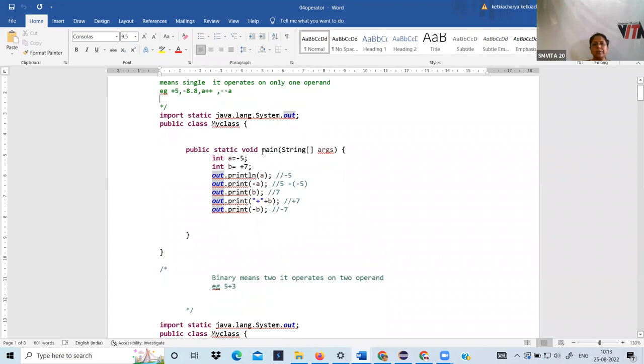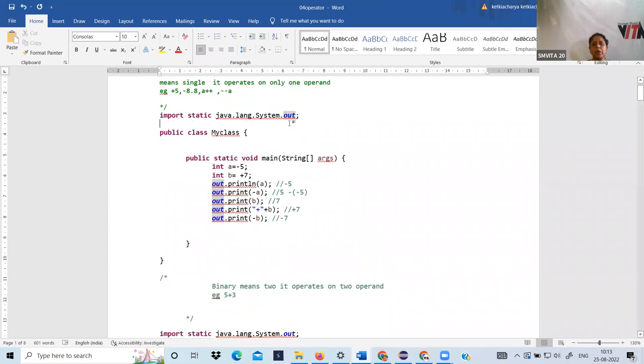So try to understand here. import static java.lang.System.out. I have a doubt. Why am I writing this line? I want to load in a static container this folder so that I can easily use out.println.